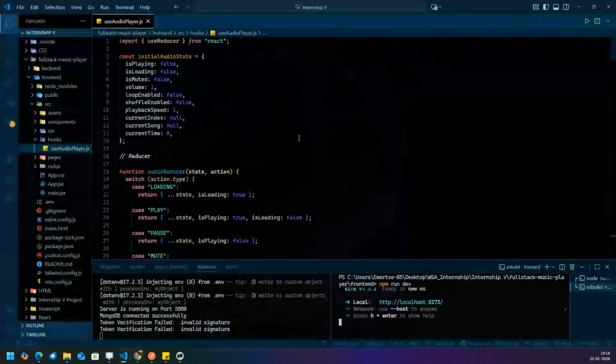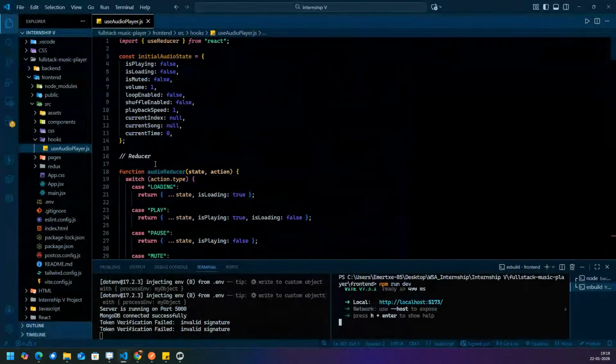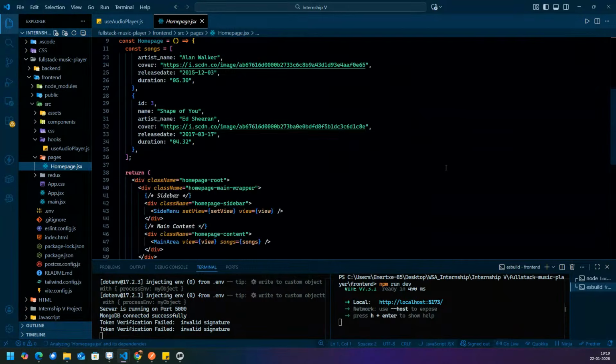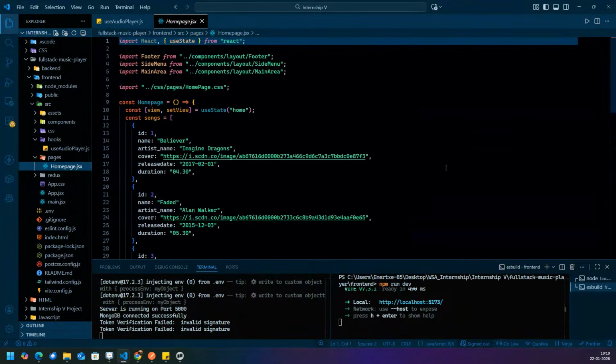Now, guys, if you remember, the home page, which is written inside pages, homepage.jsx, is this one. This page is the most important page because this is the link to other pages, to other functionalities, or whatever you are writing. So this is what we are going to do today, the home page.